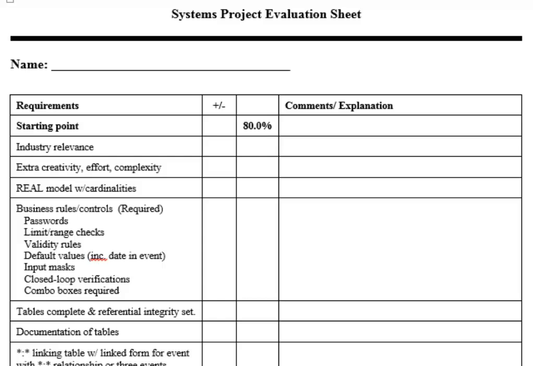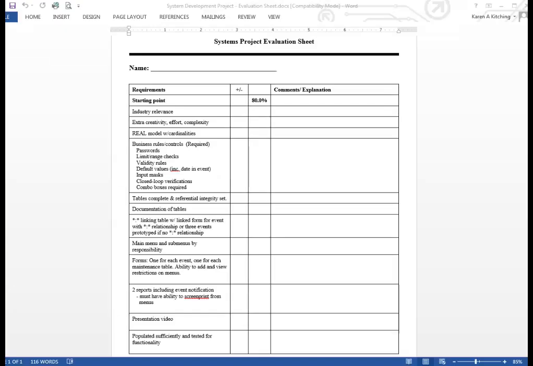The real model with cardinalities is required, and the controls that you learn in the control lab are required. The same is true with the tables, the documentation of the tables, the forms, the menus, and two reports. If you have any questions regarding the project, please do not hesitate to ask me.